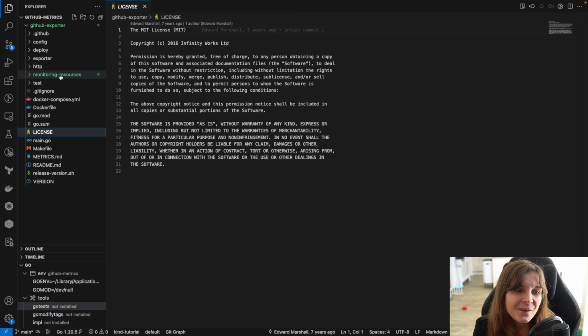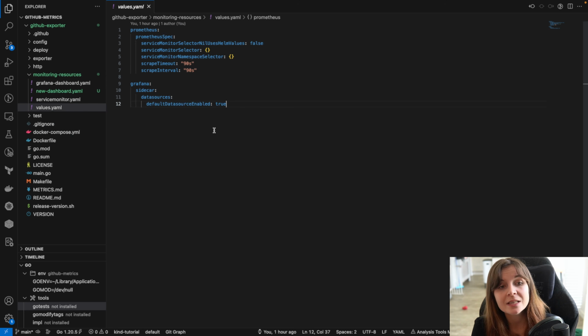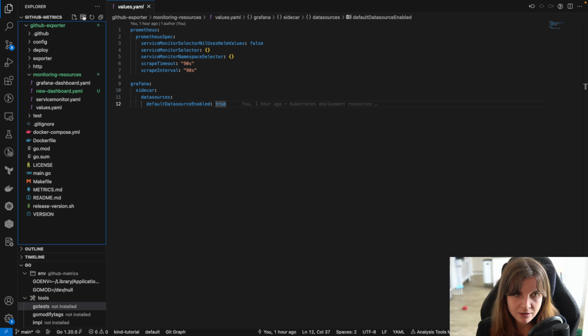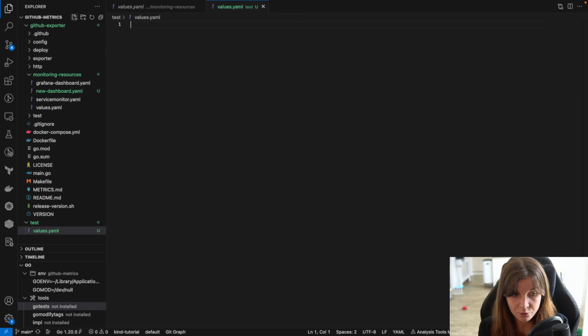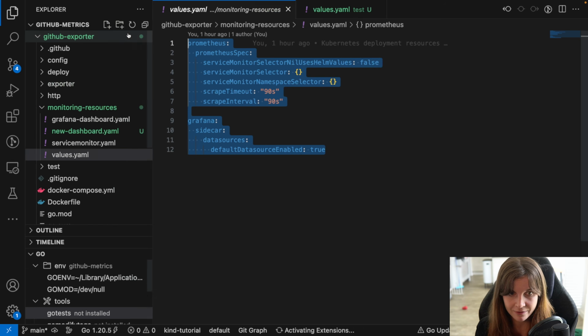Anyway, within here, I have monitoring resources and I have a values.yaml manifest. At this point, in any repository directory that you want to use, you can create a new test directory. And within here, create a values.yaml file. We need a values.yaml file in the directory where you're working. That's the main point. And then within that values.yaml file, you copy paste what I've put into the blog post. So copy pasting this part. This is what we need in our values.yaml file.